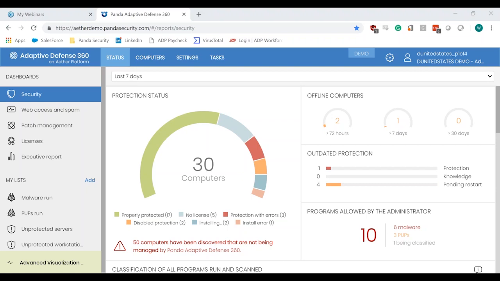We're going to be doing a demo of the Aether platform today and just going over some of the feature changes, some of the new features that are now part of the platform.